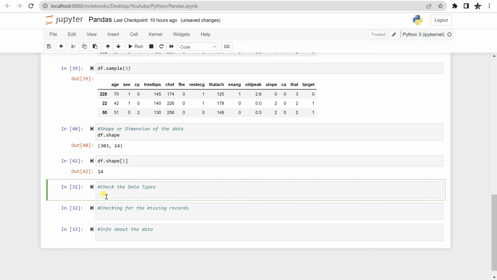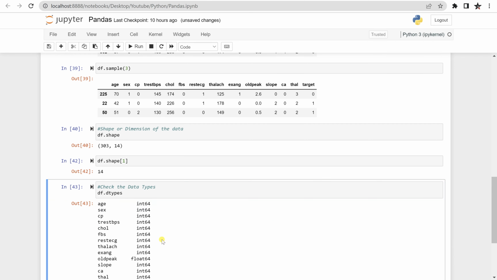Now comes the data types. What are the types of data here? Age, sex, cp, trestbps, cholesterol, and there is one oldpeak which is a floating point number. The rest are numerical, so I would expect them to be in integer format. Let's check this using df.dtypes. It should be dtypes. Okay, and let's run this cell. Yep.